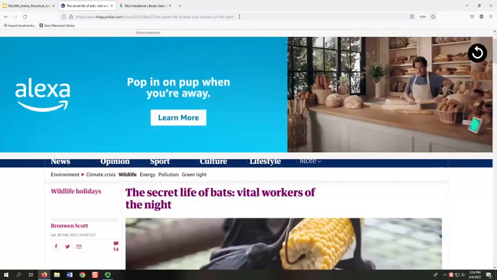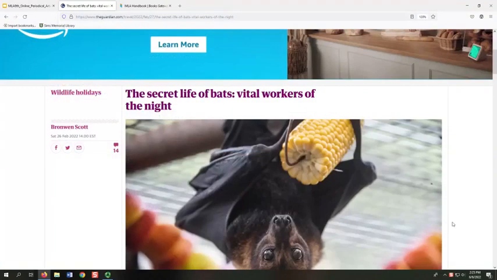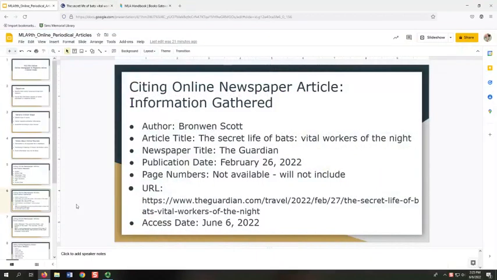The URL is provided in the address bar at the top of the browser window. We would copy and paste the exact URL to include in our citation. The access date is the day we view the article. For online sources, we provide an access date because web pages can change easily. For our example, the access date will be June 6, 2022, when this video is being recorded. Now, we have all 7 pieces of information needed for our citation. Let's review the information we gathered one more time, as listed on the screen.